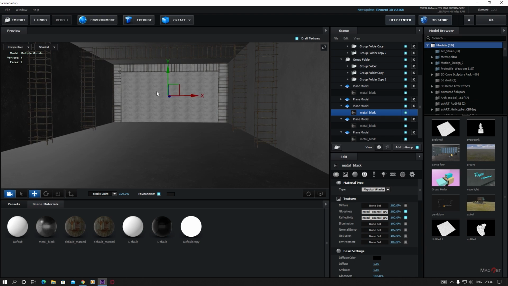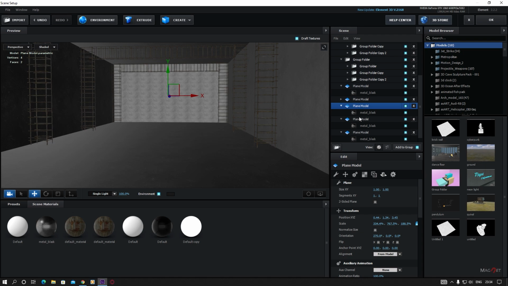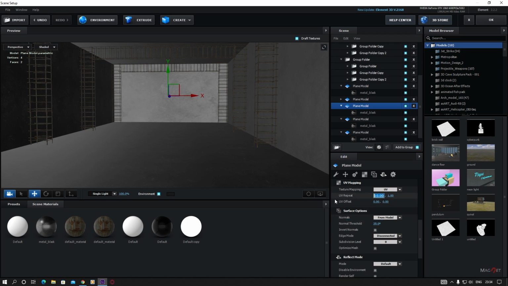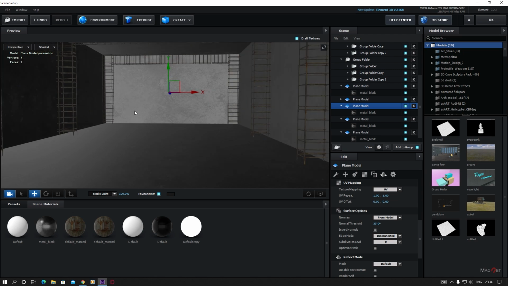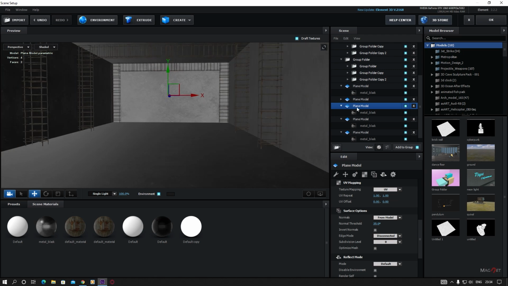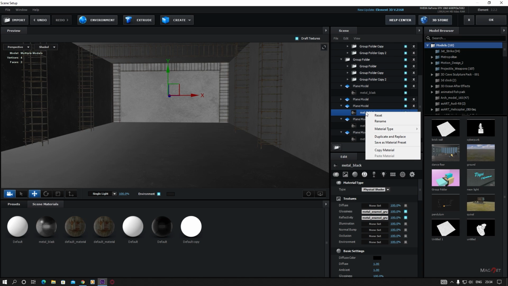And now we put the video here, but you can see that the tiling is a little too high here, so we have to reset the tiling also. So just select this and select this model and go to the UV mapping here and just reset the value here. Okay, just like this. So before we bring the video here, we have to duplicate the material here. So just select the material and right click and click on duplicate and replace.